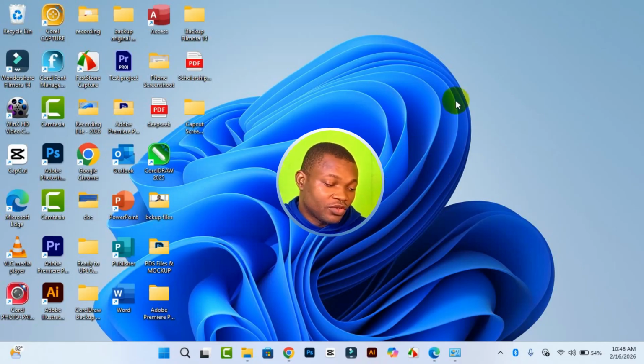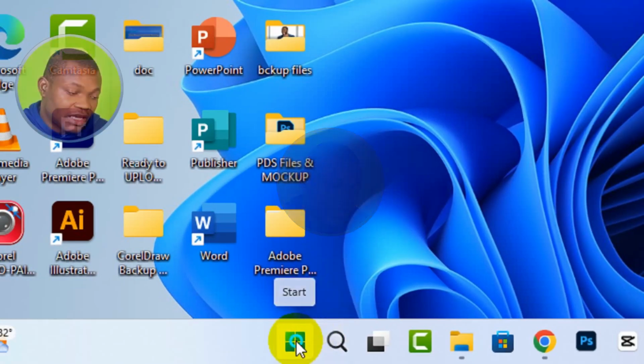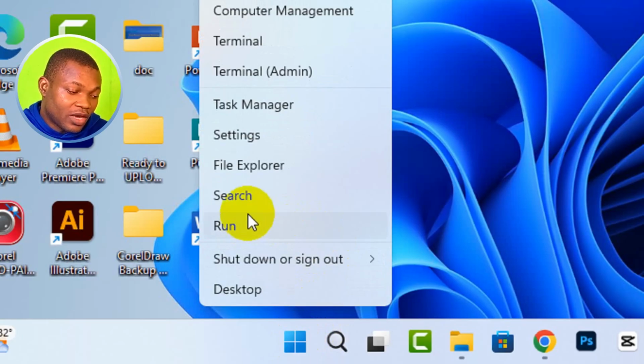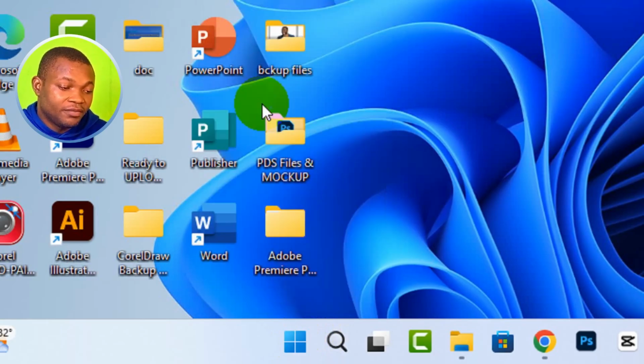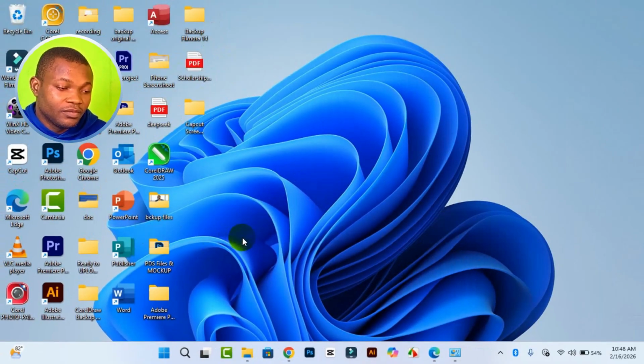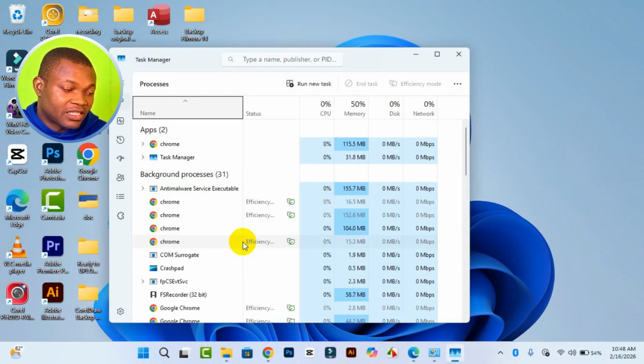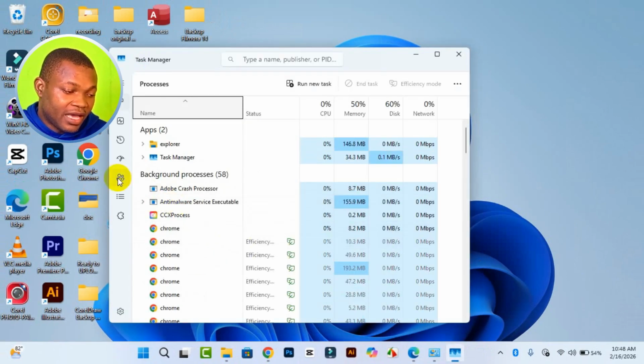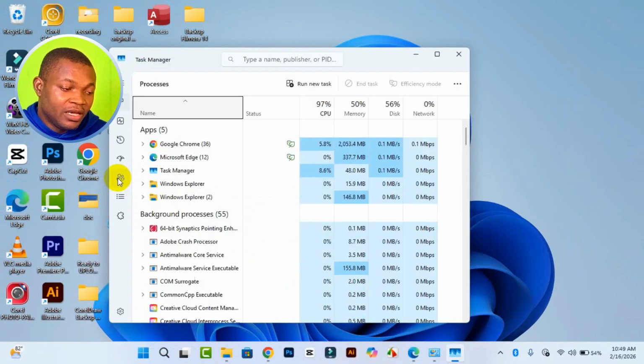The very first thing you want to do is to come down to your startup menu right here where you have your Windows PC. Right click on your startup menu. The next thing you want to do is to go ahead and look for Task Manager right here. And then on getting to Task Manager, go ahead and click on this icon right here. Click on User icon. Then you are here.